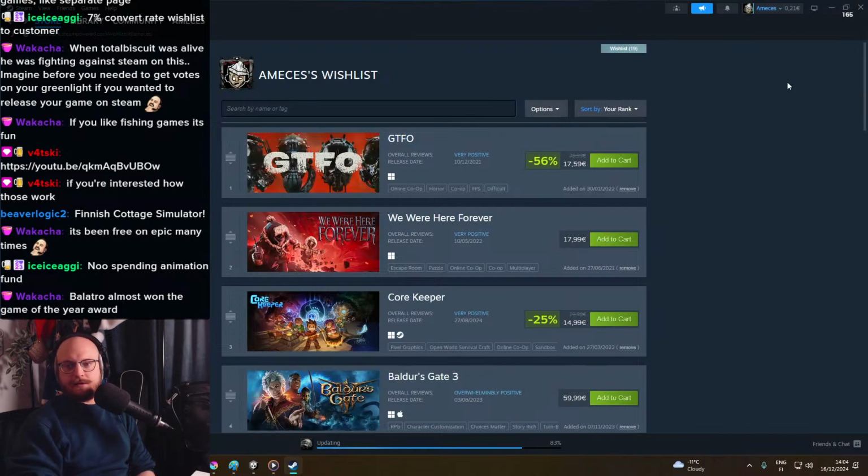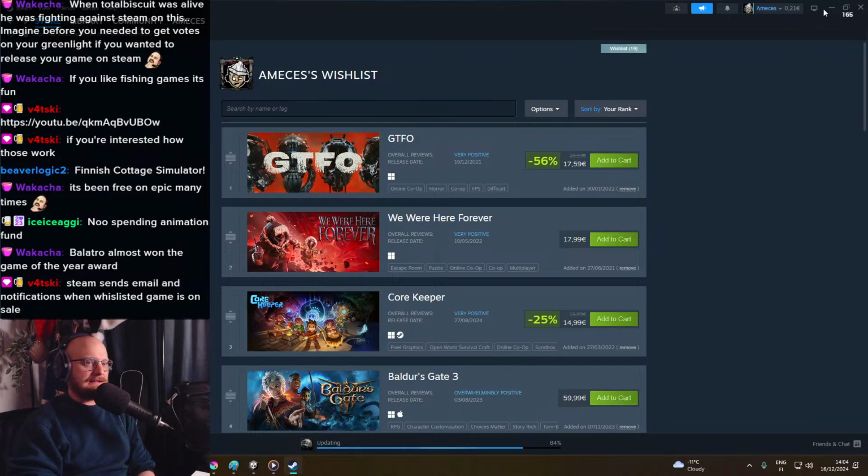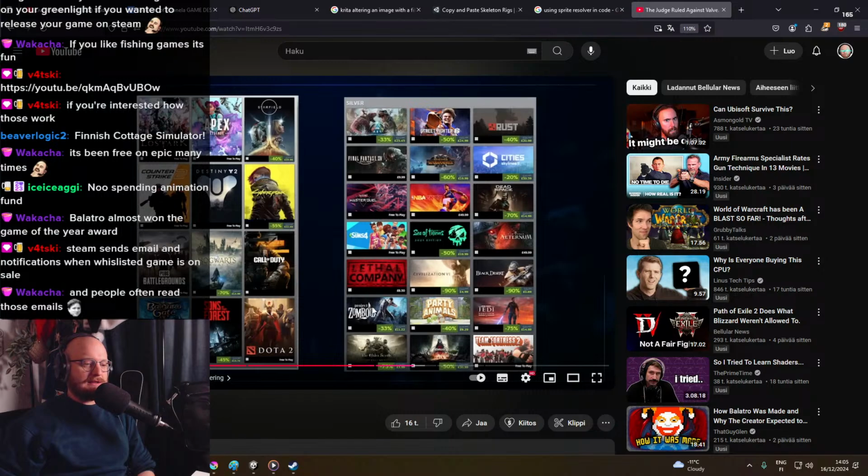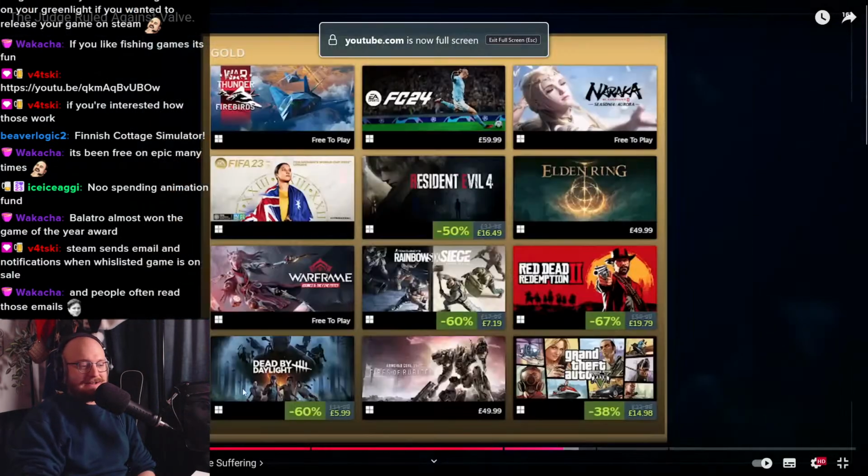Yeah. Steam sends email. Yeah, it does. And I do keep track of that. And I think that's probably the single greatest feature to indie devs: if you get people wishlisting your game, Steam is gonna email the people when your game goes on sale or when it gets released or when you release something. So I think that's one of the better features for indies. Steam's Balatro, people often read those. Yeah, I don't know. I read mine as well, at least.